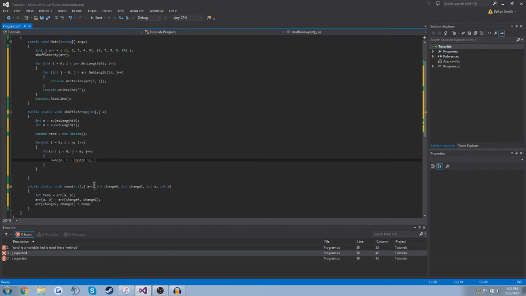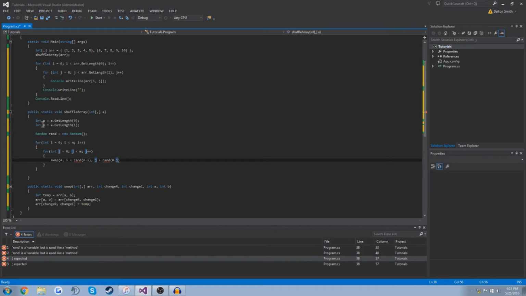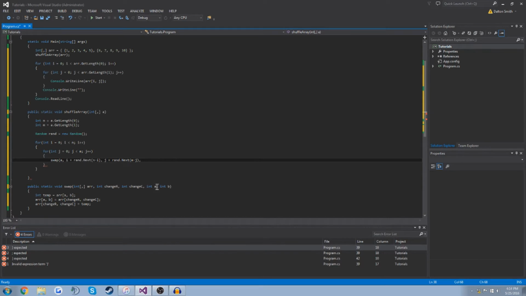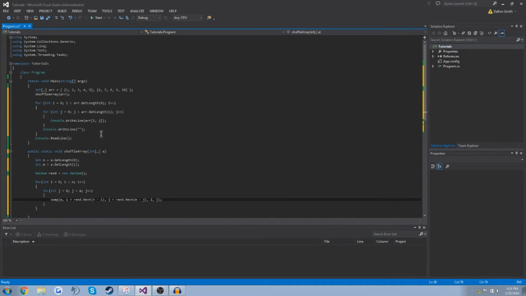Okay, and then we're going to need to do j, because this is for the second dimension of the array, rand, m minus j, because m is the length of the second dimension, so we need to use that instead. Oh, I forgot .Next, my bad. I was trying to figure out why that was messing with me. And then finally we need to send it i and j, because those are what we're swapping from. So now this should work.